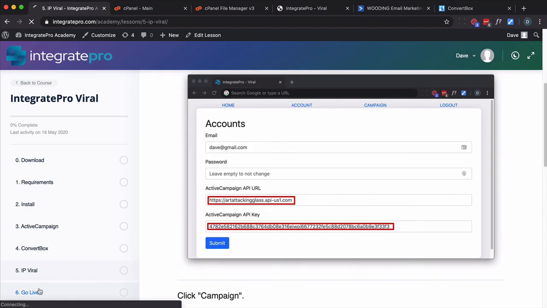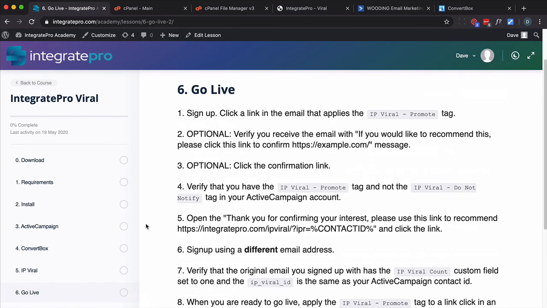And now it's time to go live. So what you want to do, and I'm going to not show this, I'm going to tell it. You're going to click a link in the email that applies to this. So you want to send yourself an email that has a link that when clicked applies this tag, because that tag will trigger the appropriate automation. Now, we're not using this right now. There's an advanced version of the sign up, but we're not doing that. We want to make sure that when you sign up, you have the IP viral promote tag, and you do not have the IP viral do not notify tag in your ActiveCampaign account.